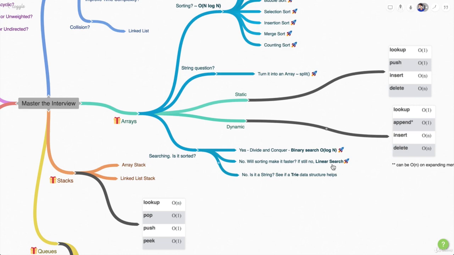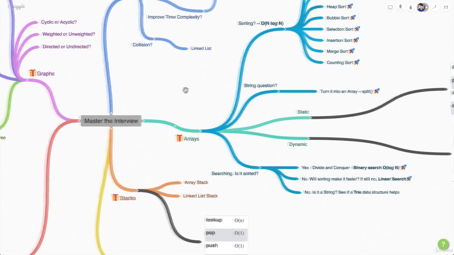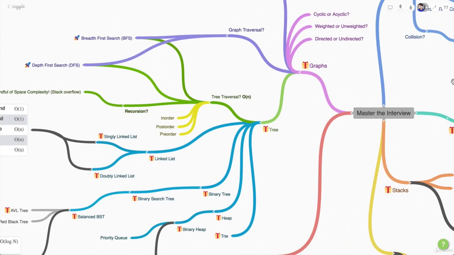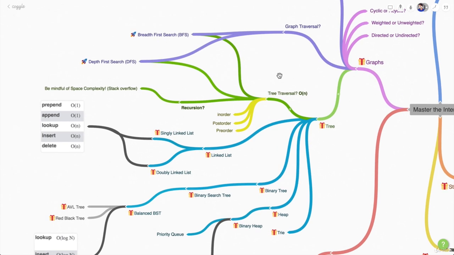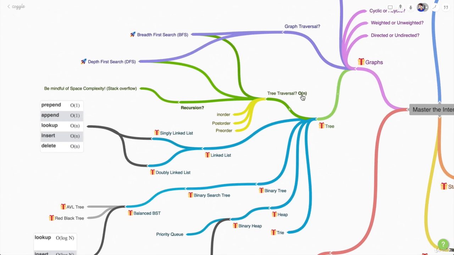search over and over. But we can also complete this part of the graph, where we come to graphs and trees. When we do traversals, that is, try and visit a node in a tree or a graph, or all nodes in a tree or a graph, we know that it's going to take O of n. That is, we have to visit every node. It's going to be linear time.